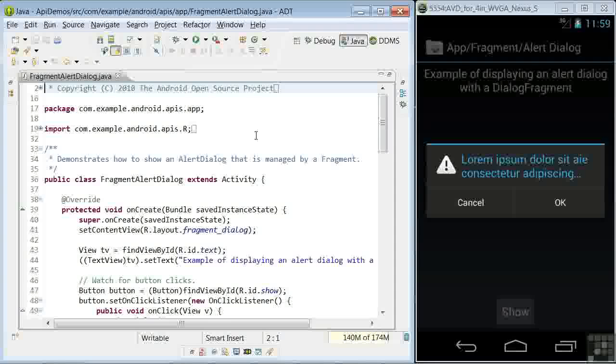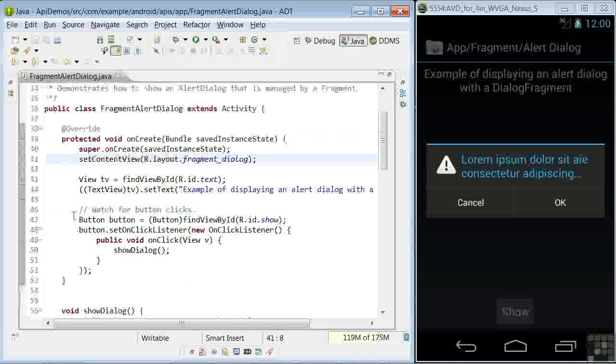We'll start at the top with the main activity. In line 36, the main activity is declared that displays the screen you see with a show button at the bottom. In line 41, the setContentView method uses the fragment dialog layout to display the screen. In lines 43 and 44, the text at the top of the screen is displayed using the setText method. Now, normally you'd put your text in the strings resource file, but text can be inserted like this using code.